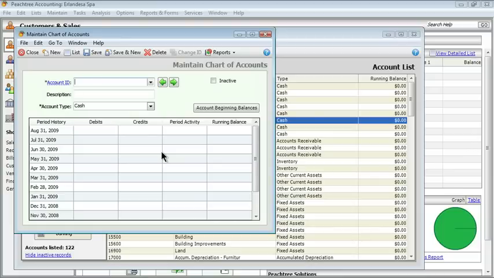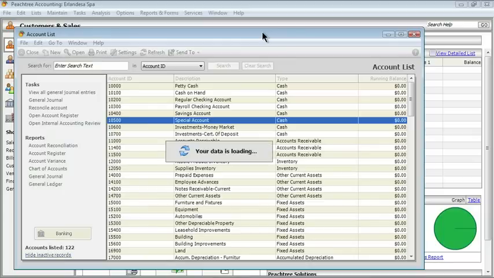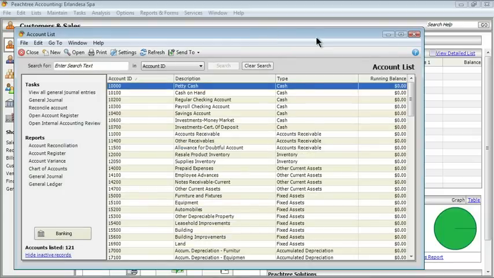So as you can see, working with the chart of accounts is not difficult really. You just need to know a little bit about what these account types are. You need to know what types of accounts you need, how to go in and create consistent numbering and good naming, and then you can always modify or make them inactive if you need to later on. With that, I'll go ahead and close out the Maintain Chart of Accounts window, and I'll also close out the account list.